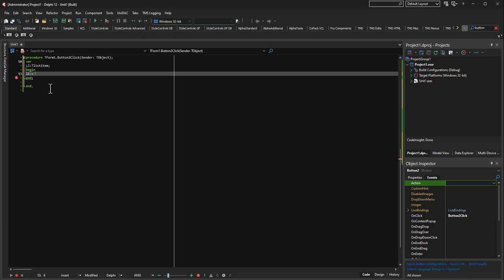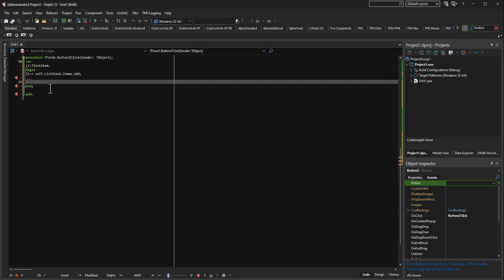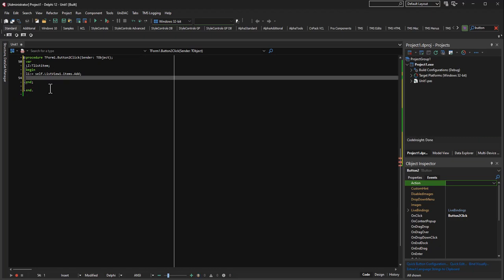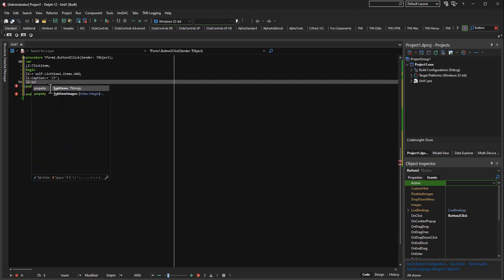So yeah, we're going to say the list item is equivalent to self.listview1.items.add, and that's it. So anytime past that line, when you call li, you're calling to add this as an item to the list view past that line. So I'm going to say the list item's caption is going to be equal to IP. And then the li.subitems.add, it will add something as a subitem.